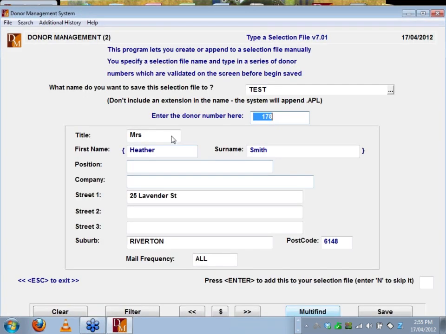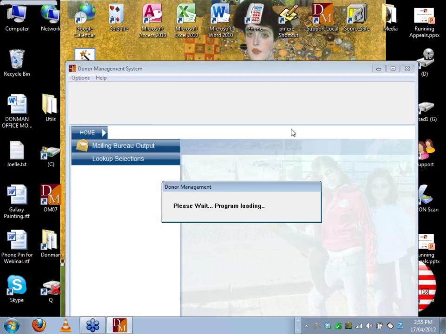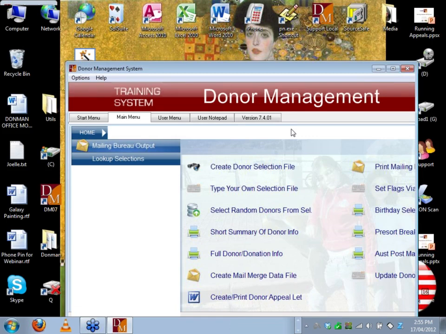Okay, so I'm going to pick Heather Smith, who's 178, and I'm just going to enter to save it, and that's it, and escape. That's it. I've now added Heather Smith to that selection file.